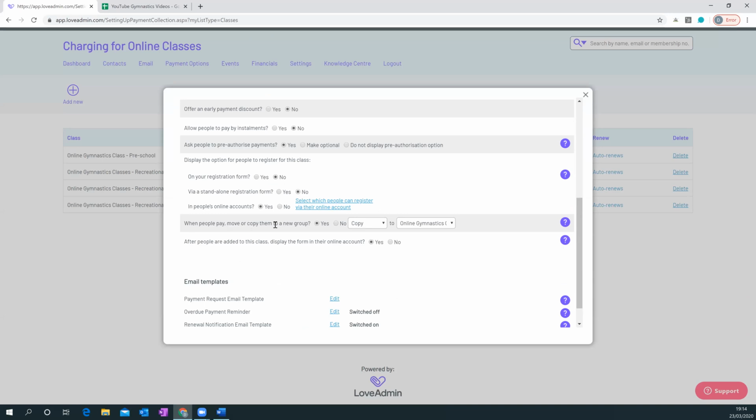move or copy them to a new group? Now we're going to take advantage of this functionality, and here's the reason why. If somebody goes online and they register for this class, either via the app or via the web interface, it's possible for them to register themselves into the class and then not pay for it. Now, we are only making this content available for people that do pay. So when they pay, we're going to copy them into a group called Rec age 6 till 7 paid, and we'll only be exposing the content to people in that class.